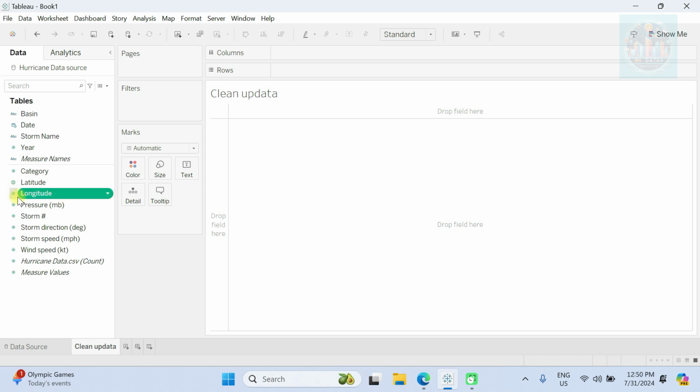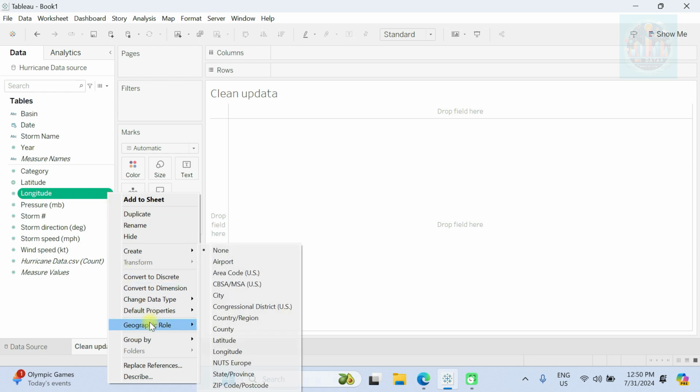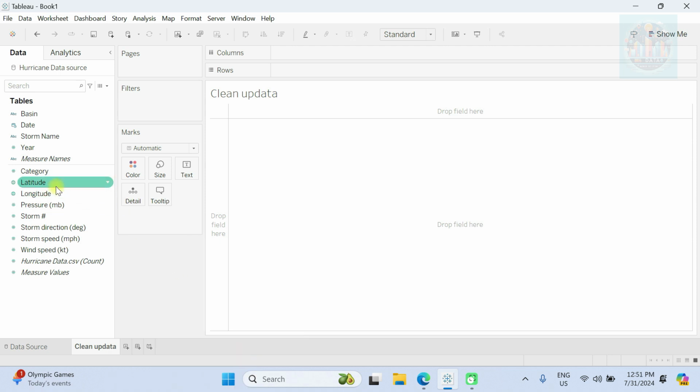We also want to change this data type into a geographic role. So go to the drop down, go to geographic role, and change this to longitude role. Now it's changed to a geographic role. We want to change this measure. This is the measure portion and this is the dimension portion. If you want to change this measure into a dimension, click on this and drag it into the dimension field. Here Tableau automatically detects, but sometimes it does not detect correctly, so we change this measure into a dimension field.